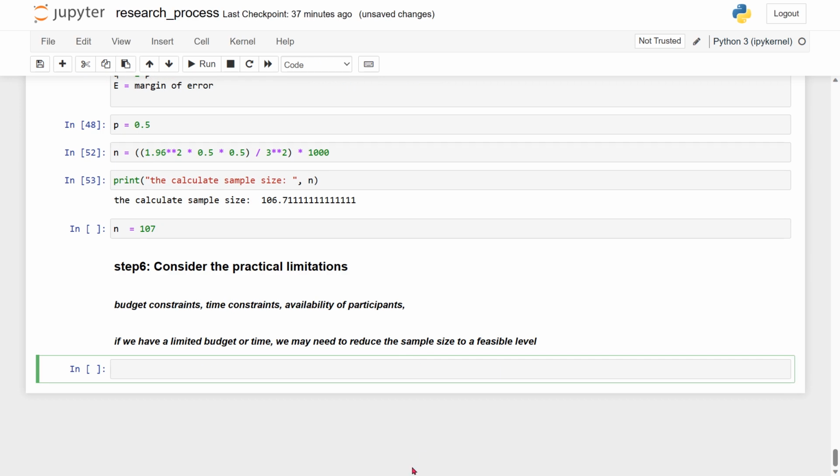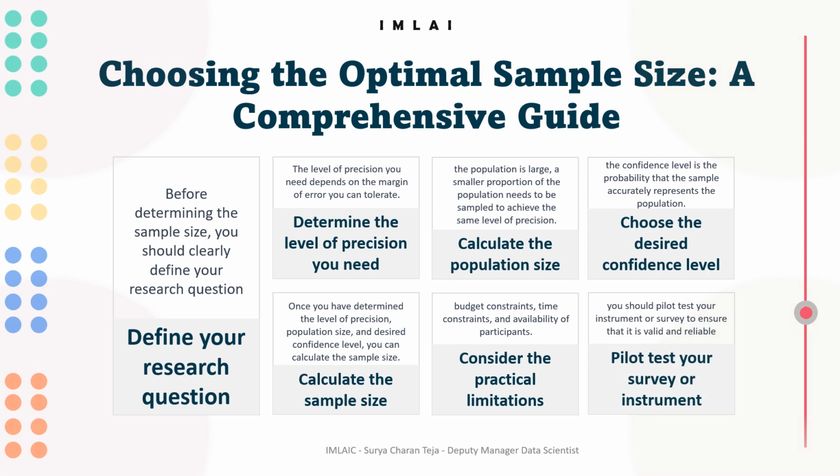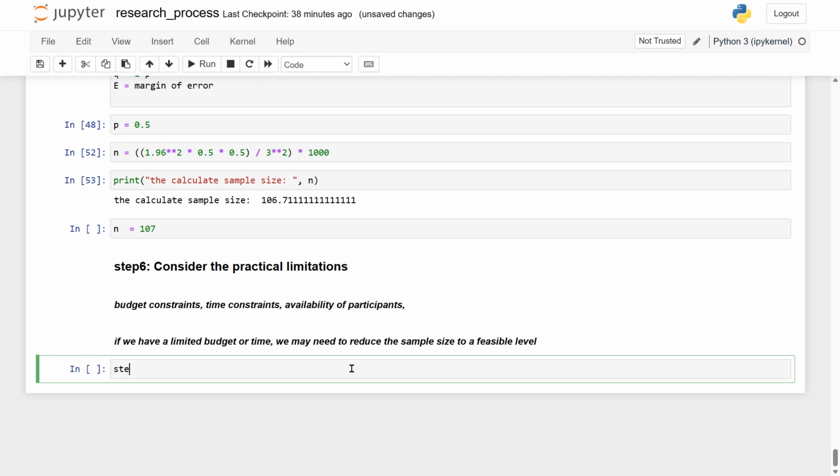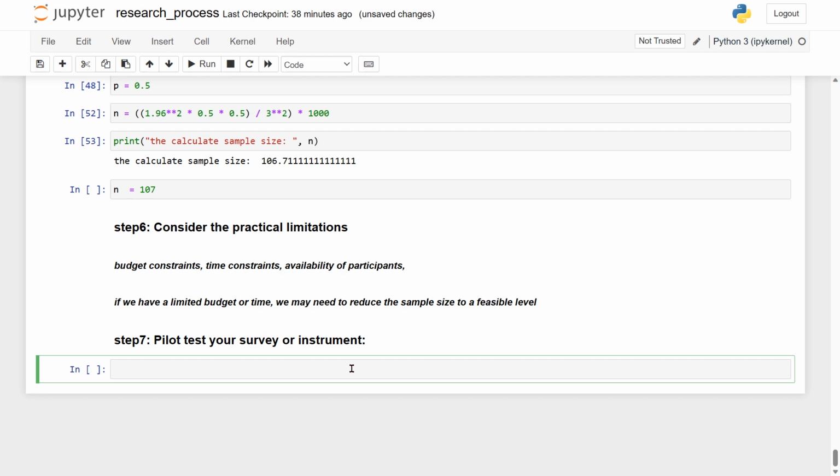Okay, so that's it, and let's look into the final step. That is to pilot test your survey or instrument. Obviously, you should pilot test your instrument or survey to ensure that it is valid and reliable. That's common in every research. So step 7, pilot test your survey or instrument. Before conducting the survey, we should pilot test our survey instrument to ensure that it is valid and reliable. This can help us identify any issues or problems that may affect the accuracy of our results. We may want to test our survey with a small group of customers to ensure that the questions are clear and understandable and that the responses are reliable.